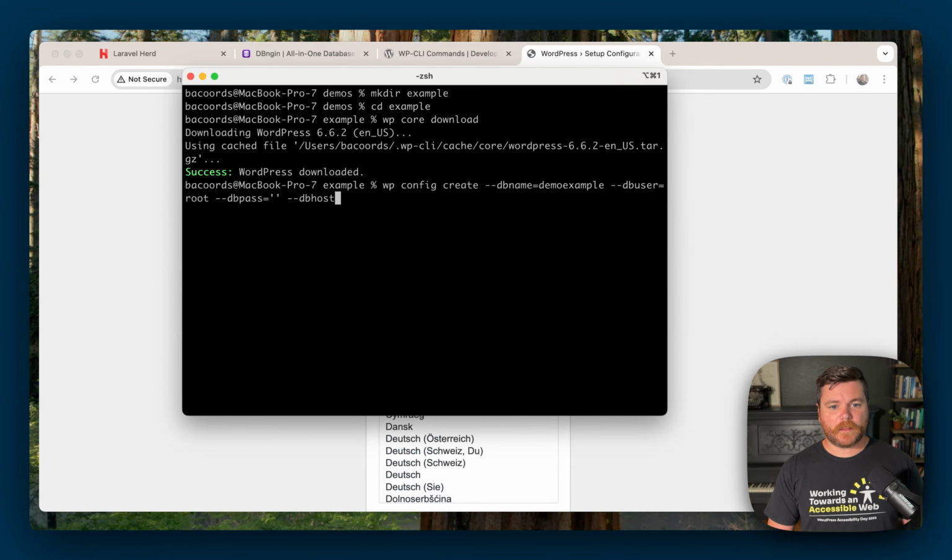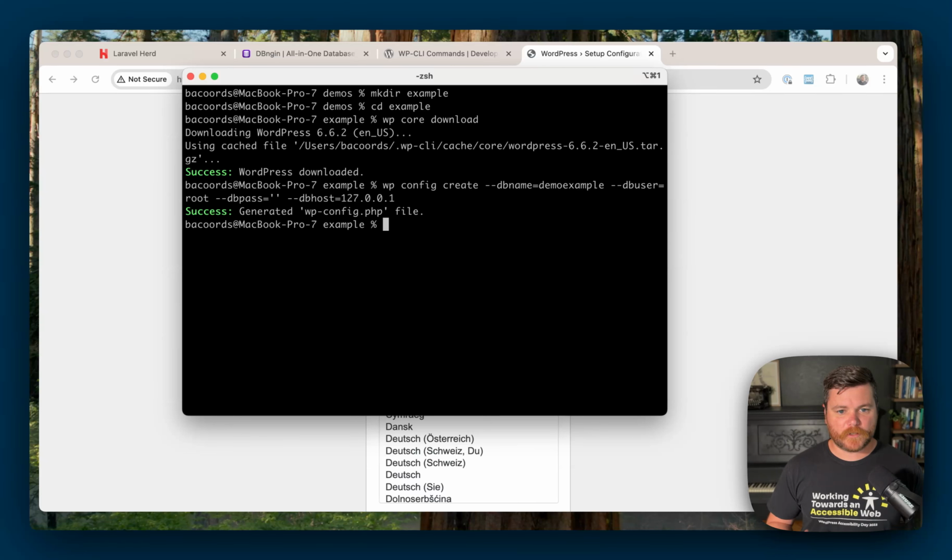We need the host. Where is it? So by default, WP config usually looks at localhost, but this one is actually going to be on the local IP address. So that's our host. So that's going to create a WP config file. And what's nice about this is in the future, you can point at different databases. You can have different, kind of local environments, things like that. Okay. So our WP config file has been created.